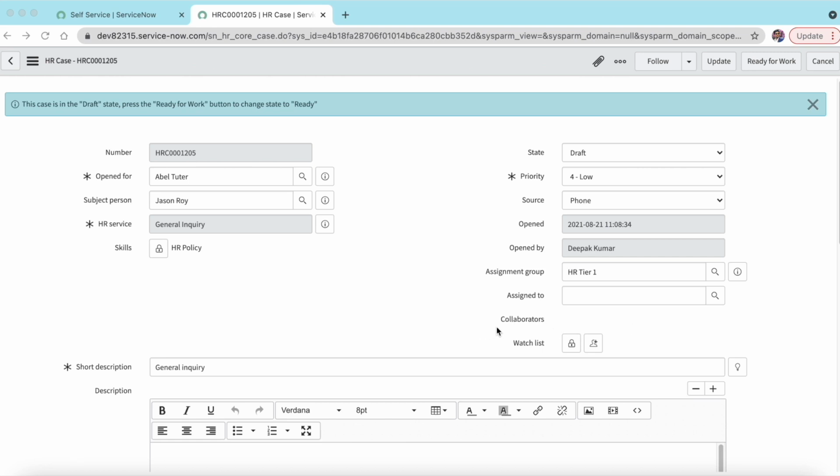There are a few more points about collaborators, like only HR agents can be added as collaborators. Also, notifications are sent to collaborators when added to the HR case. Now we have a field, watch list. You can add users to the watch list to receive notifications for this HR case.